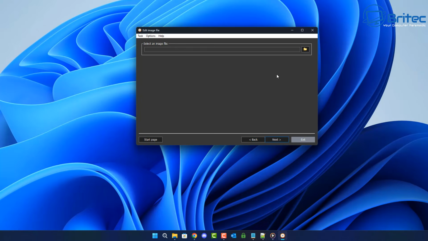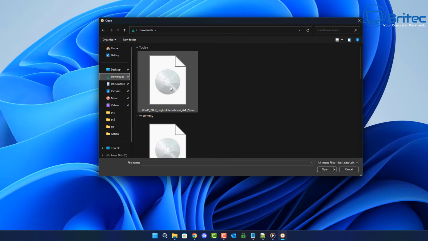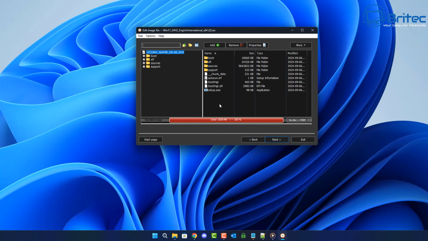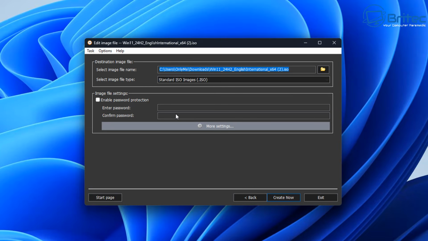Just hit this bit here saying edit image file, and then choose your ISO that you've just downloaded from Microsoft. Go to next here, and basically all you need to do once you click next is click on the add button, and this is the root of that ISO, and that's exactly where we want to put in our auto unattended XML file. Just click on add, the big green button up the top with a plus sign on it. We've just added that file into the root of that ISO, and it's that simple. You can add it into the root of the USB flash drive as well.